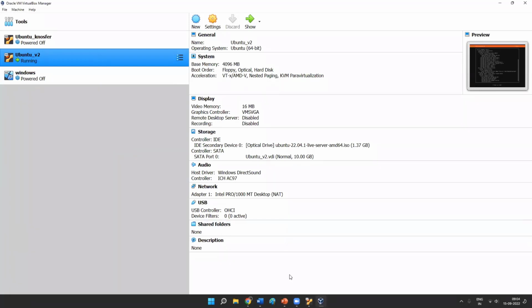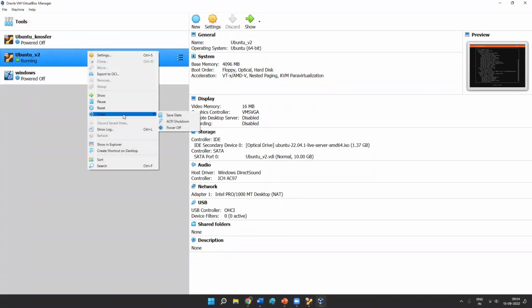My screen is not visible. I'm sharing my screen. You can shut it down. It's fine, no problem. Once you're done with your work, you can just click on it and close and power it off.